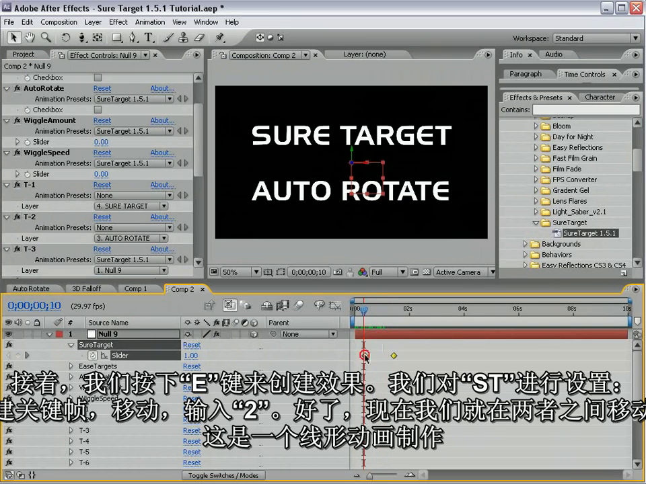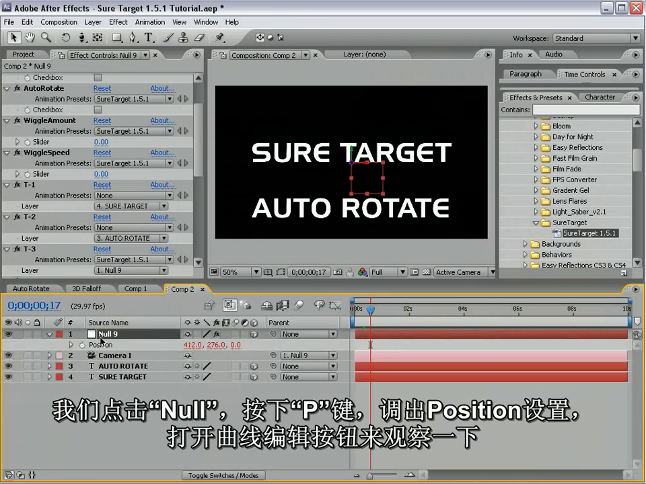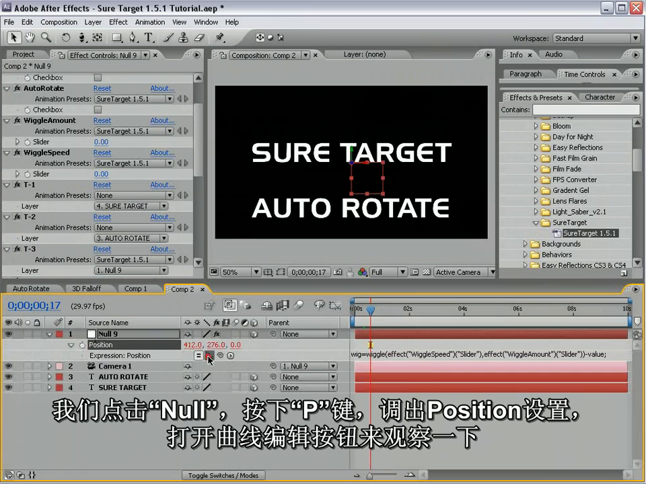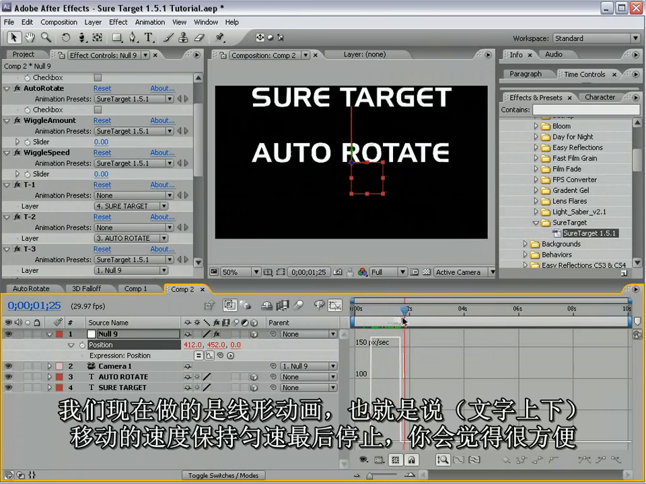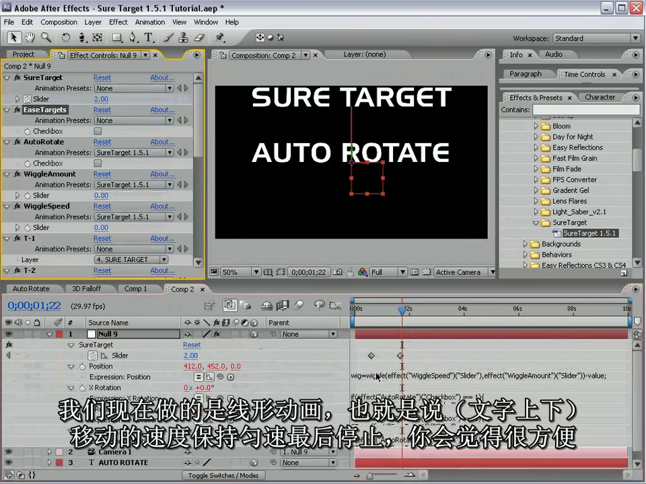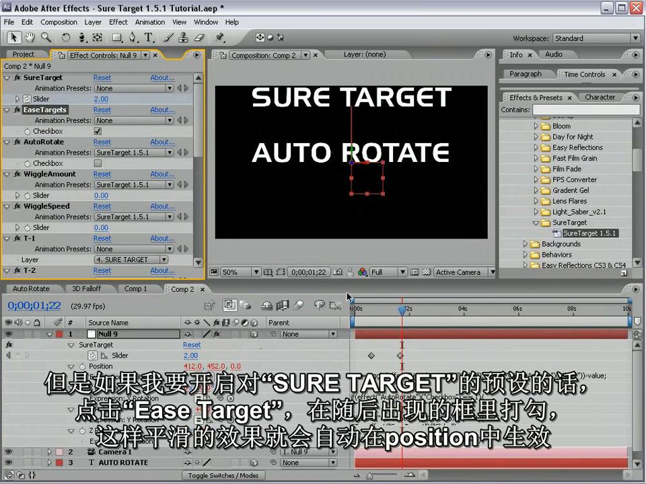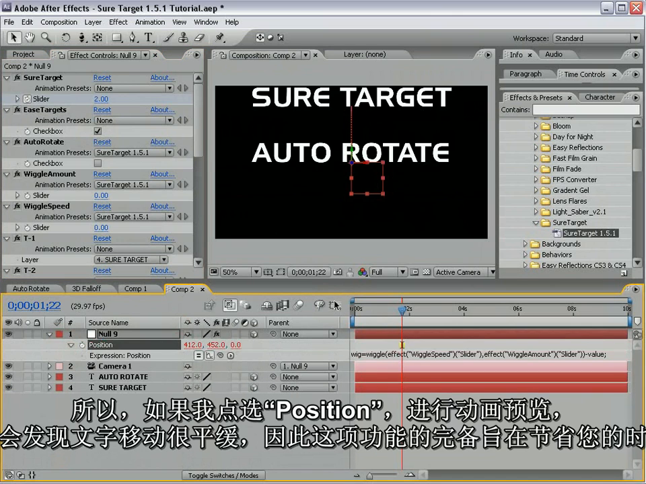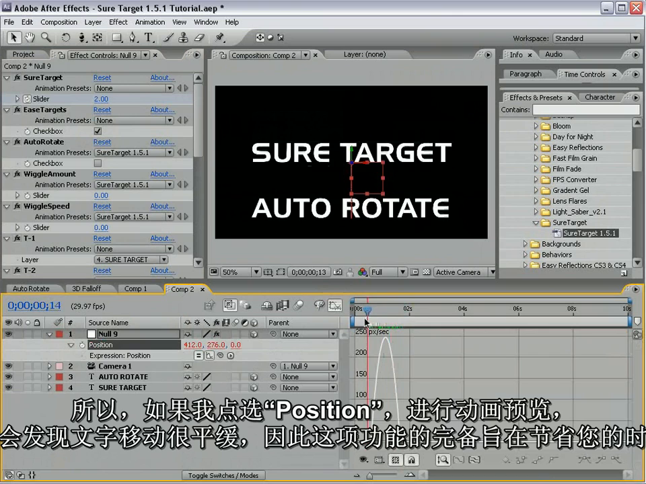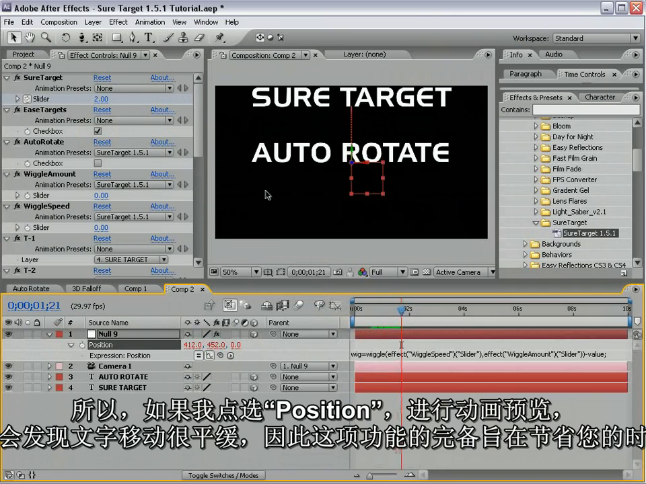And now this is a linear animation. So if I were to look at this null and hit P, I could bring up the position, turn on this so that we can see it in the graph editor, and right now we have a linear animation, which means the velocity is constant and then it stops. So it can be a little bit jarring. But if I go into the SureTarget preset, I can turn on the Ease Targets checkbox, and it will automatically smooth between the positions. So if I select the position, bring up the animation, you can actually see it's going to be a very smooth animation. So that's a built-in feature that's going to hopefully save you a lot of time.